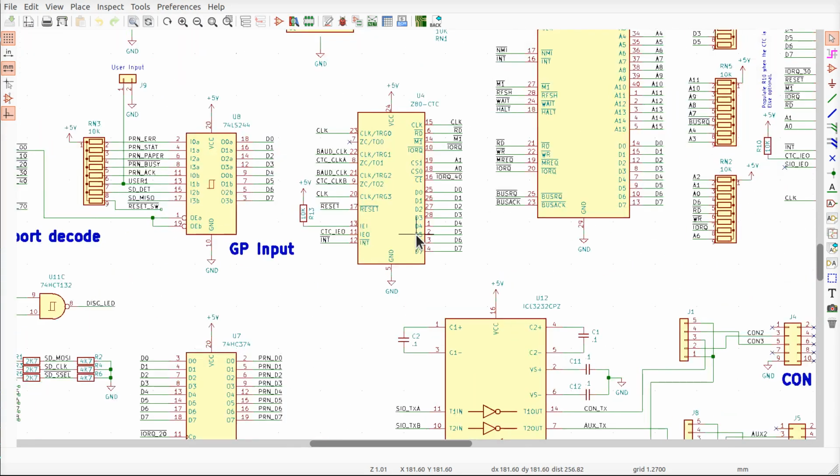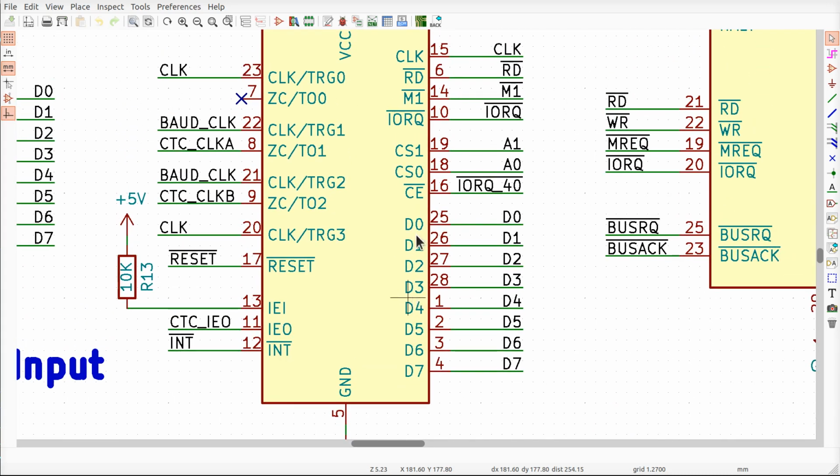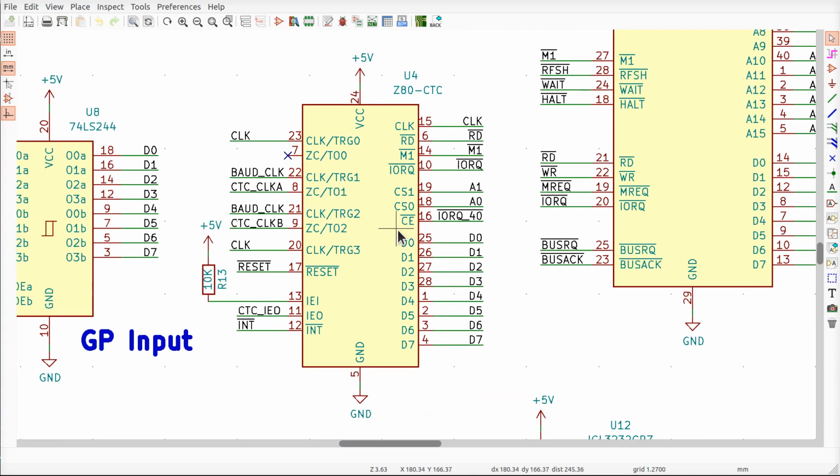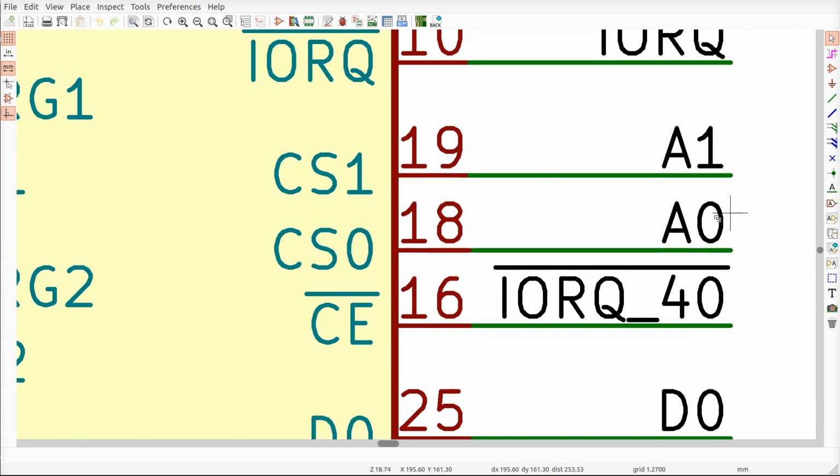Now, I guess it would be cruel of me not to remind you of what the heck CTC1 and CTC2 and so on is all about. Here's the schematic. Realize that A0 here is connected to CS0 and A1 is connected up to CS1.